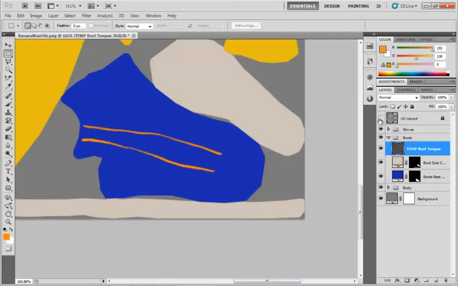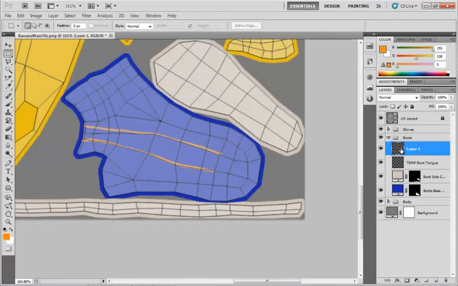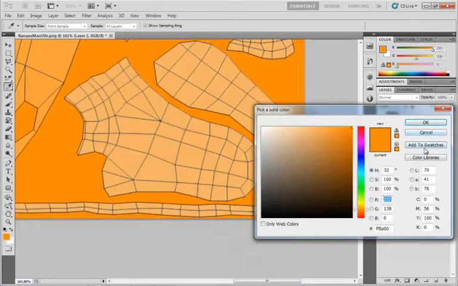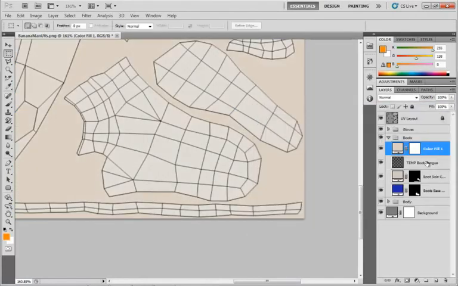Now we'll turn on our UV layout, and we'll drop on yet another layer, and this will be the real thing. So actually, you know what? I'm going to make this another solid color layer. We're going to make it something very close to white, and I'm going to call this boot highlights. Or, well, I guess highlights will work just as well as anything else.